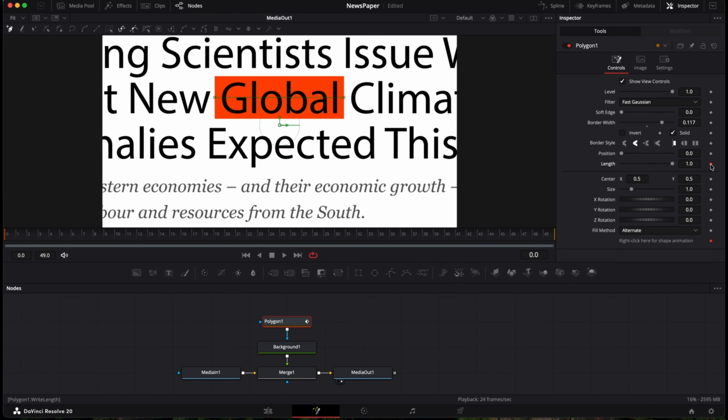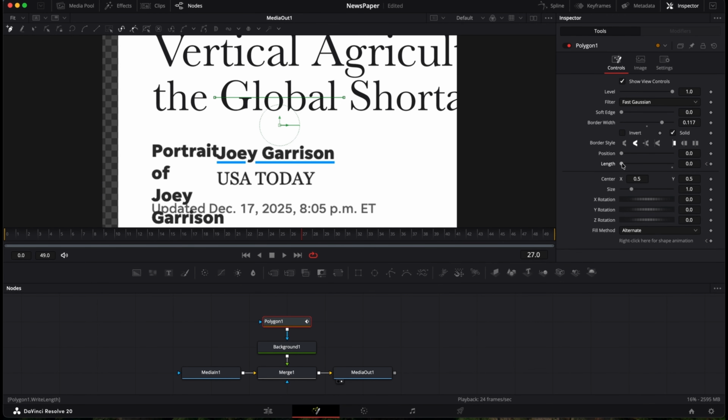Set a keyframe on the length parameter. Value is 0. Go to the middle of the clip. Set the value to 1.